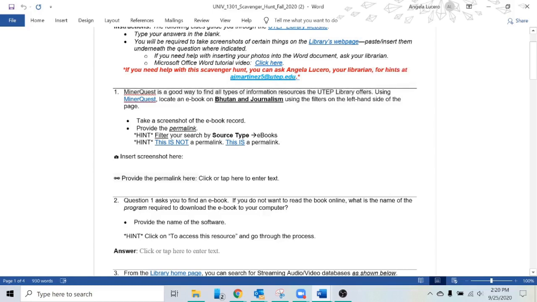And then it'll give you instructions or steps for how to navigate to a place or how to find a thing on the library's site or on one of its tools. And then it will give you little bulleted instructions that tell you what you need to collect, because remember, this is a scavenger hunt. You've got to collect something to prove that you found what you're supposed to find. It'll tell you what to collect. So in this case, it's telling us to take a screenshot of an ebook record and to provide a permalink.